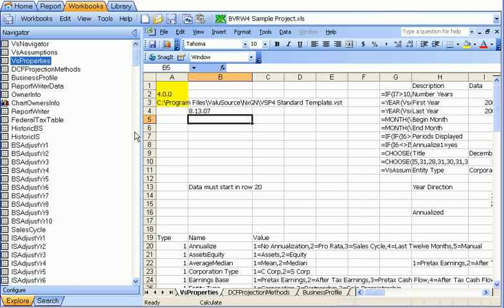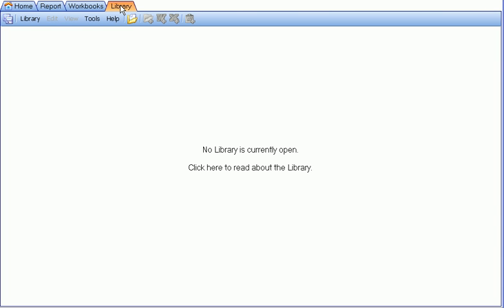The Workbooks tab contains all the Excel files that you're linking to in your report. If you have more than one Excel file, you can access it from the drop-down box at the top. You'll notice all the schedules are available on the left-hand side navigator. There's also a library available. Watch the library tutorial for more details on how to use the library.